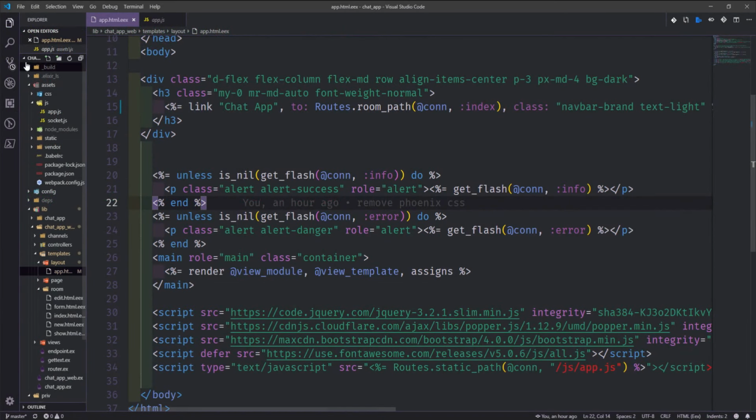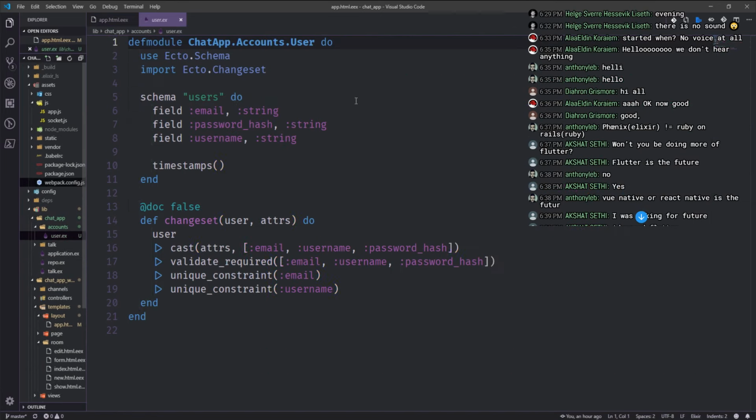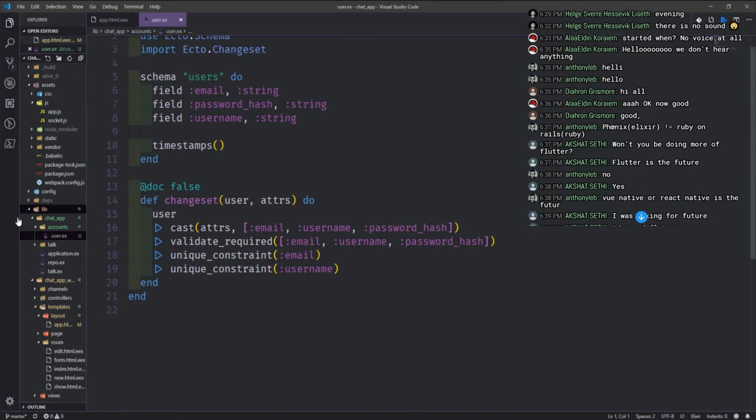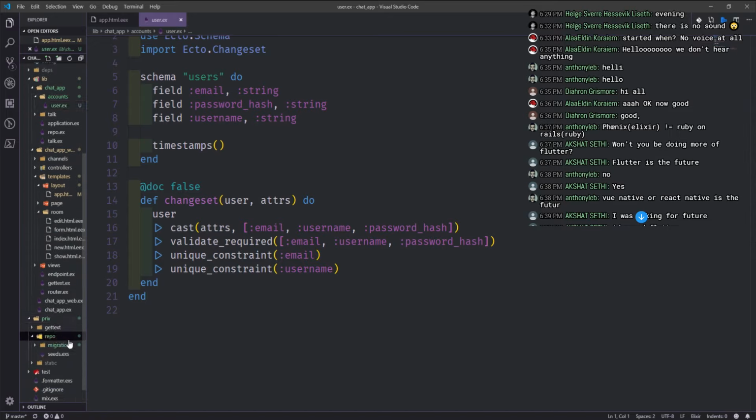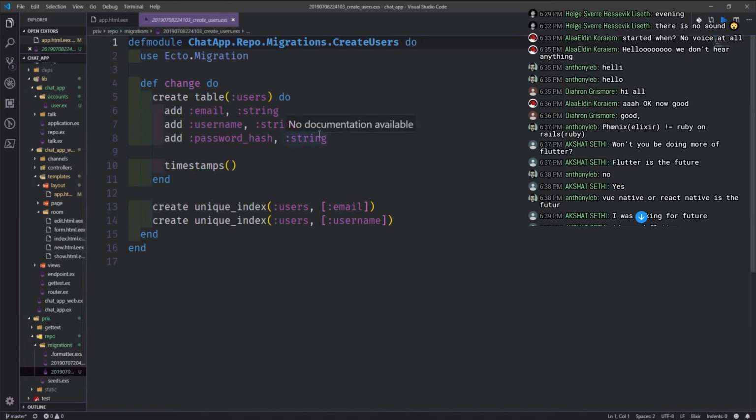Let's take a look at these. They'll be in our chat app accounts user.ex. So now we've got the schema here and our changeset. And of course we've got our migration, which we do need to modify, I think. So let's come in here.